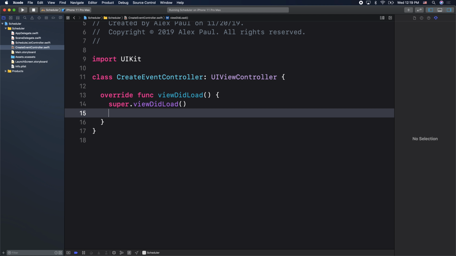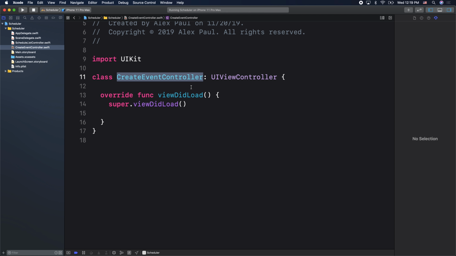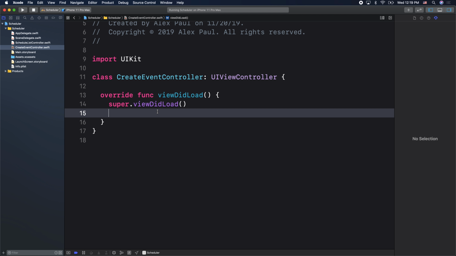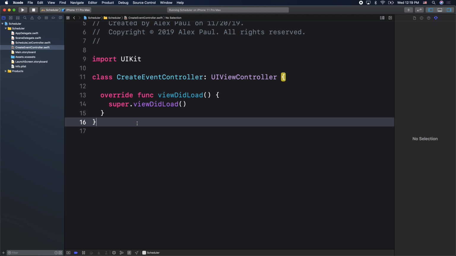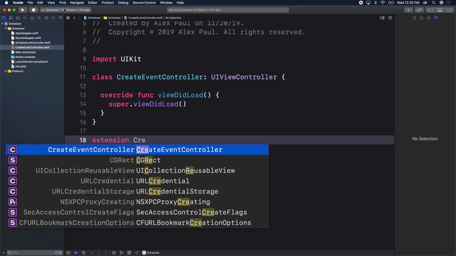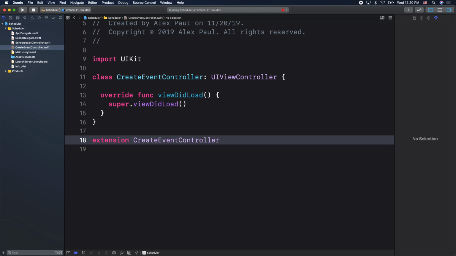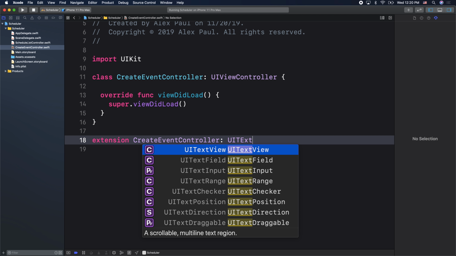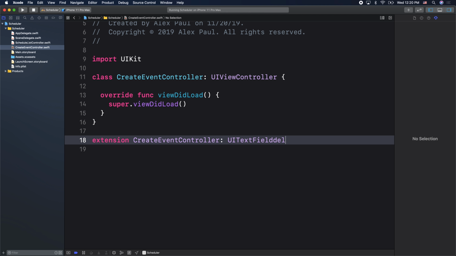All right, so create event controller here. We're in the view did load. We said we needed to conform to UI text field delegate. Again, we're using an extension here because we want to separate our logic between the regular create event controller's methods and our UI text field delegate methods. So create an extension on our create event controller, and we want to conform to UI text field delegate.